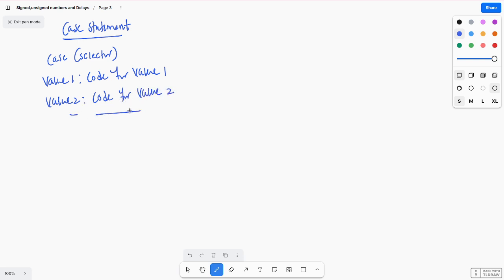For the case statement, there is a default statement. Default. So here this is like a comment only. Here you need to write the code for the default case also. Okay, and end case. So like this you need to write the case statement.